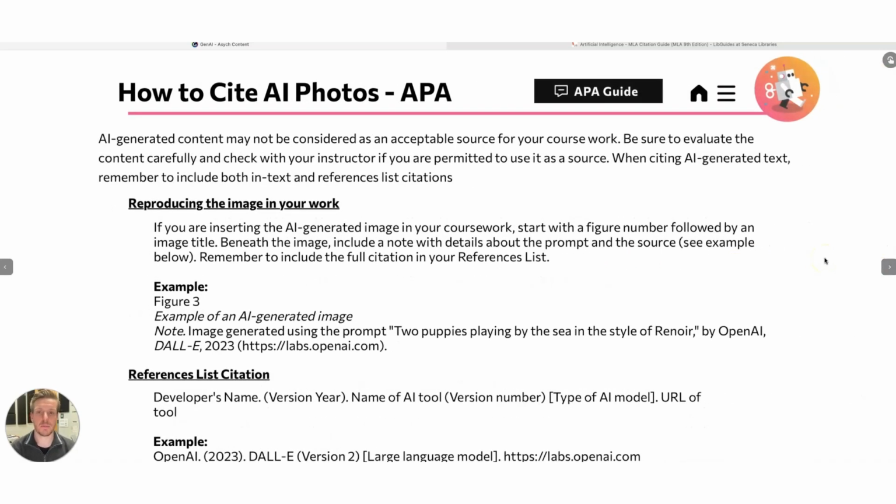And then citing from an APA perspective on images, again, you're going to want to have a figure note, and then you can say image generated using this prompt, 2 puppies playing by the sea in the style of Renard by OpenAI, DALL-E 2023, and then the URL for the tool. And again, you can see it down here. We want to see the developer's name, the version year, the name of the AI tool, the version number, the type of AI model, and the URL of the tool. So again, they follow similar perspectives, whether you're citing AI text or images, with a couple differences. So make sure you have that focus on those nuances for properly citing AI in your assignments if you have permission to do so.